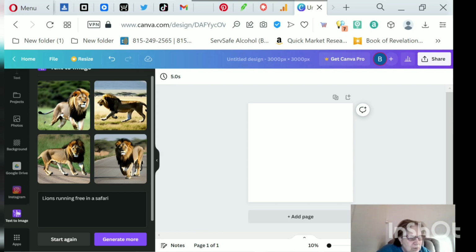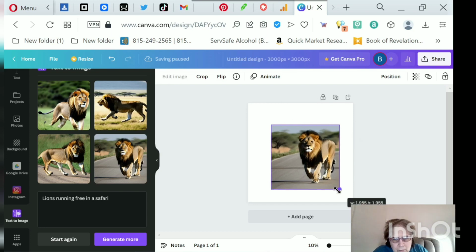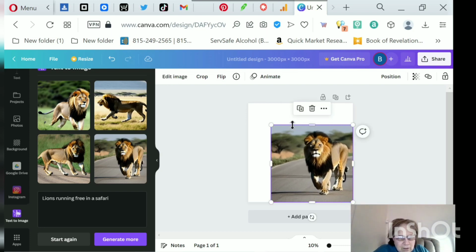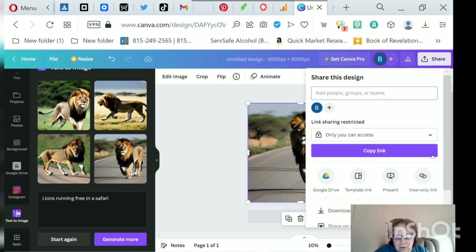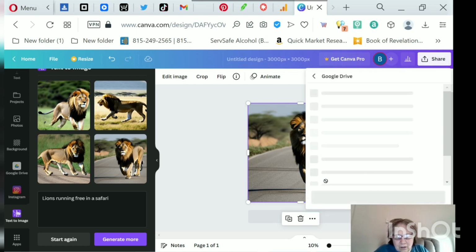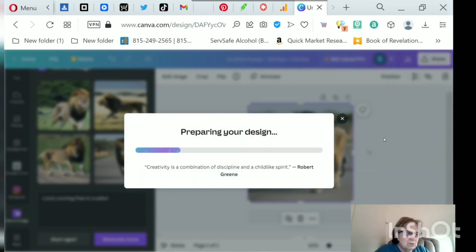I'm going to go with this one. Let's see what we can do with that guy. Yeah, that looks really realistic to me. That's big. Wow. So we're going to save this one to my Google Drive as a PNG. And these are 3,000 by 3,000. They are pretty big files, but not too much. I just have to be careful when I'm in Photoshop that I don't make them too enormous.